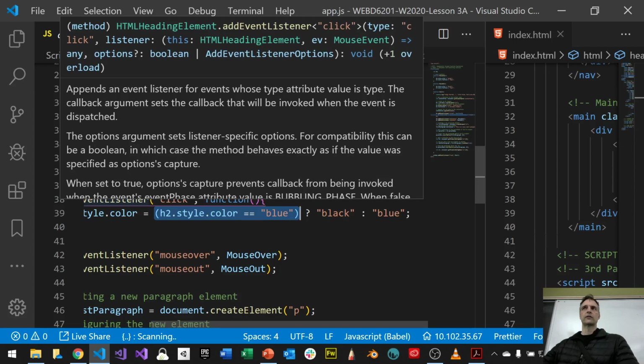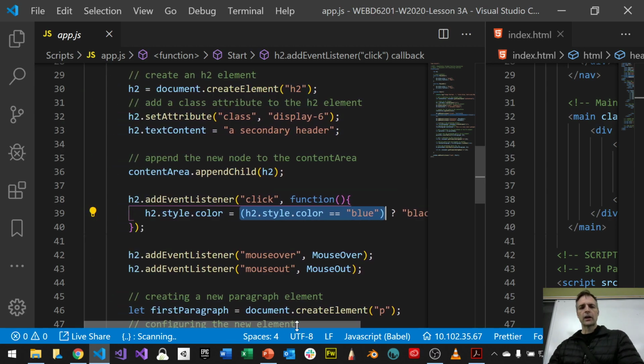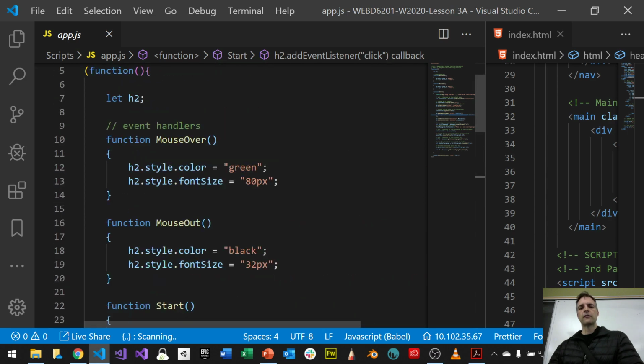That's just a pattern we've seen across different languages, Java, C#, C++. The ternary operator is a C-influenced structure that we've seen across different languages, Swift as well now. Okay, so that's what we did there. We made a couple of event listeners, and the named event handlers are up here, where we change things to green and 80 pixels and black and 32 pixels.